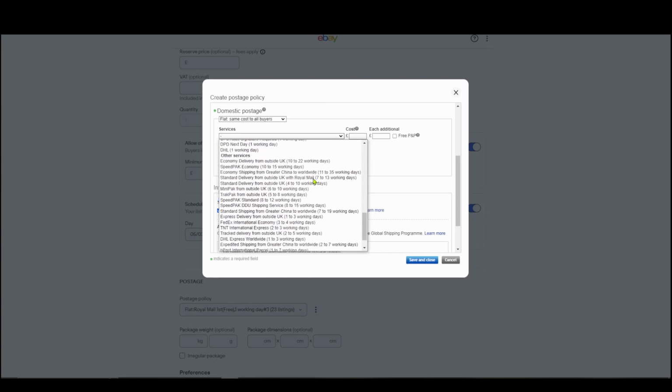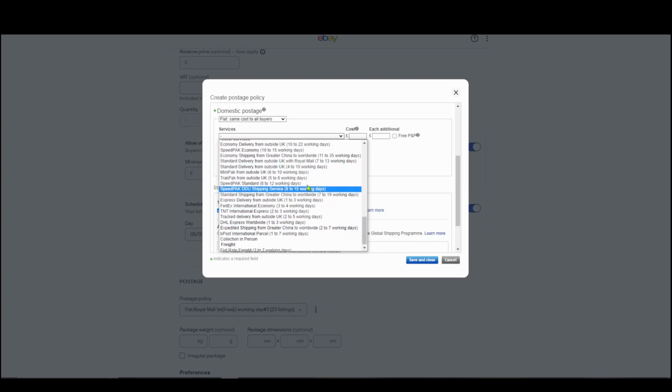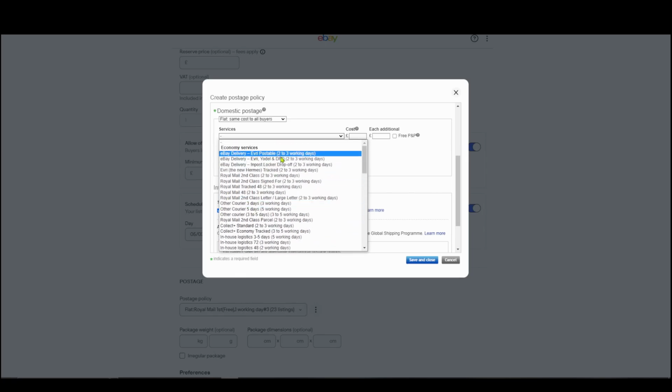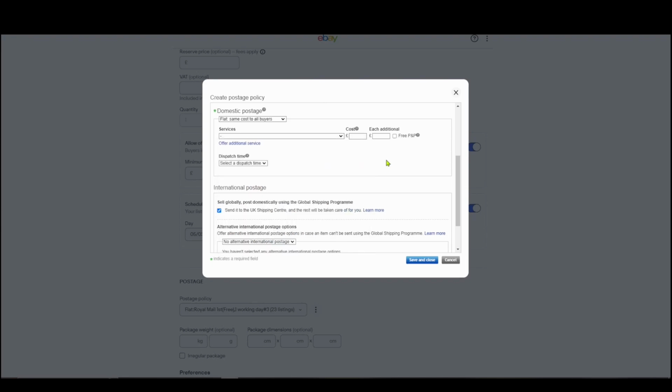So it's a good idea to pick the service and spend a bit of time, because there's expedited, economy, all that kind of stuff. So just find the right one. For auctions, particularly if it's 99p, I put the lowest price I can, and then I work out what the postage is, and I put it in.